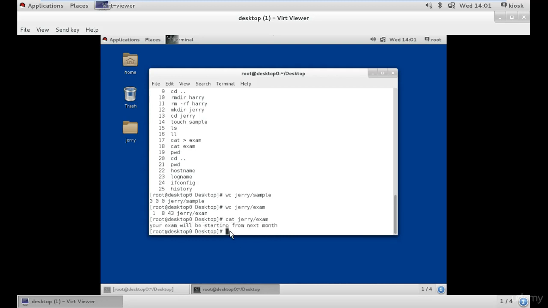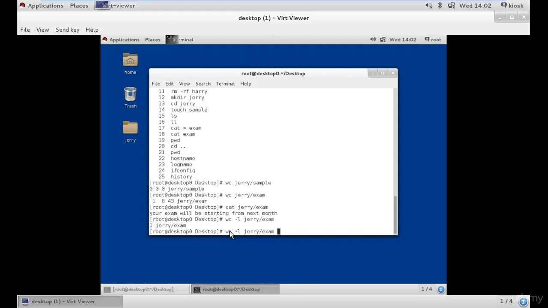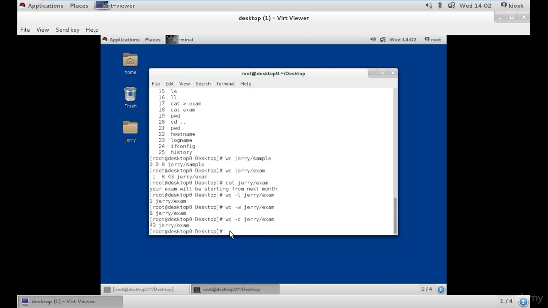Okay. And if you want to filter this result, like if you want to see only the number of lines, then just type wc space -l for lines, space, the full path for the exam file, which is Jerry slash exam, and press enter. See, there is only one line. If you want to see the total number of words, then remove option L and type W, which stands for words. And if you want to see only characters, then just type C in place of W. There are 43 characters in the exam file.